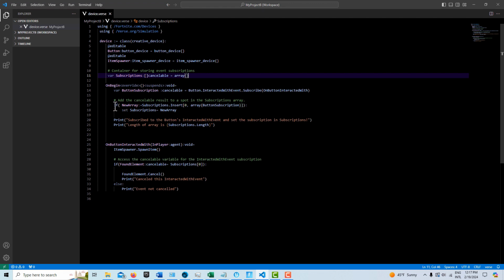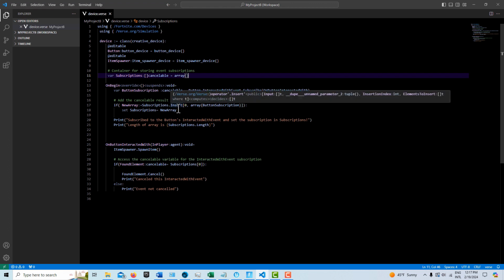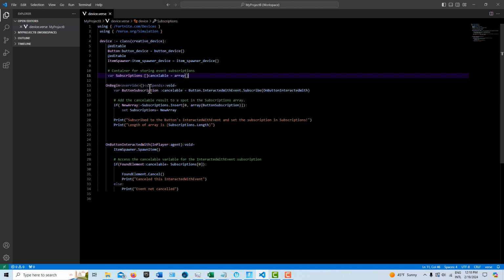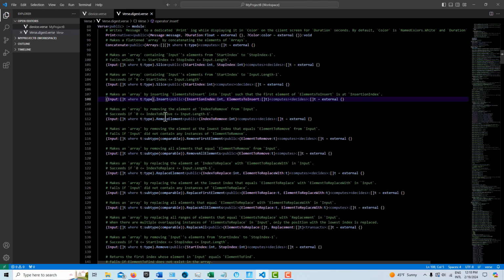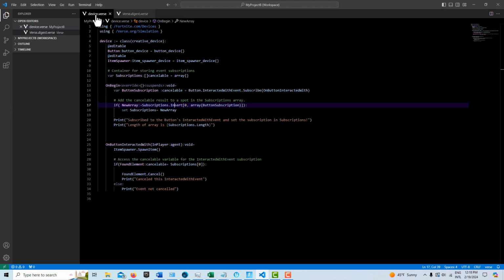So here what I did was I did an insert. If I hold down here and click on insert, it has all these things that you can do. What I did was an insert from the insertion point of 0 and basically initialized the array here. And then I called it new array.